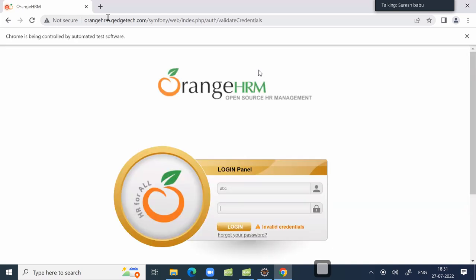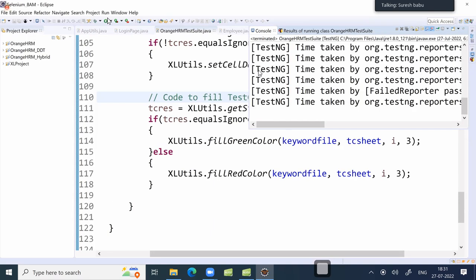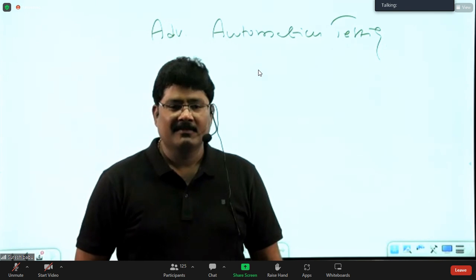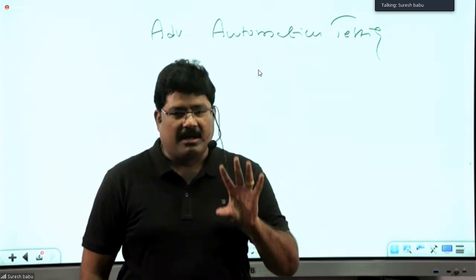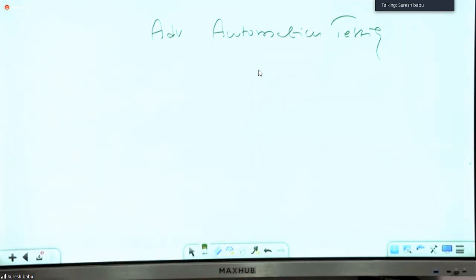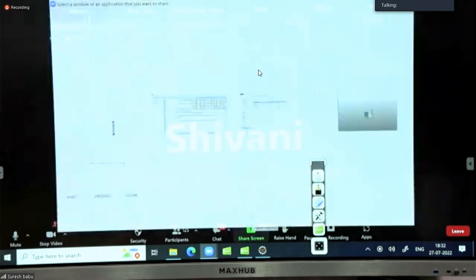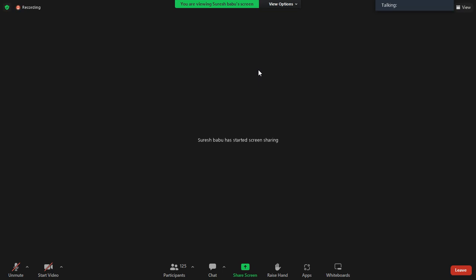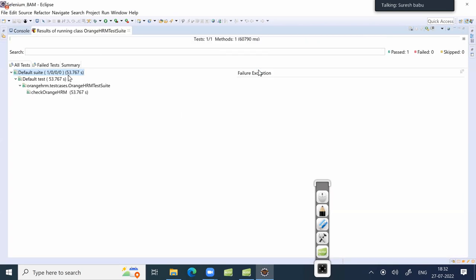Check login with invalid credentials: valid username, wrong password; wrong username, correct password; wrong username, wrong password. Done. Finish. How much time? 5 test cases are executed. I'll show you the time also, how much time it took. 53 seconds, nearly about a minute. 53.767 seconds it took for executing the suite, all test cases.